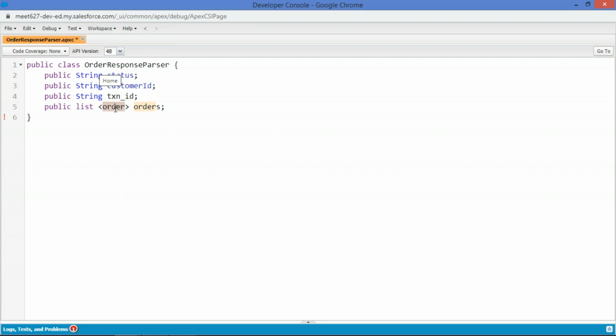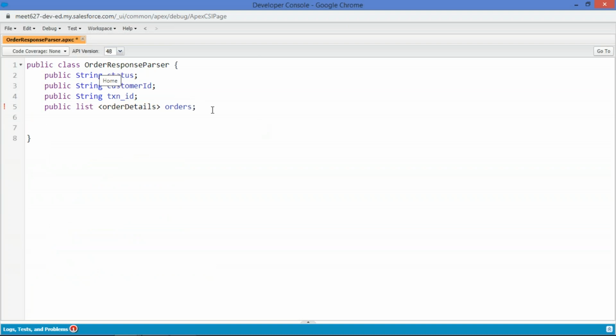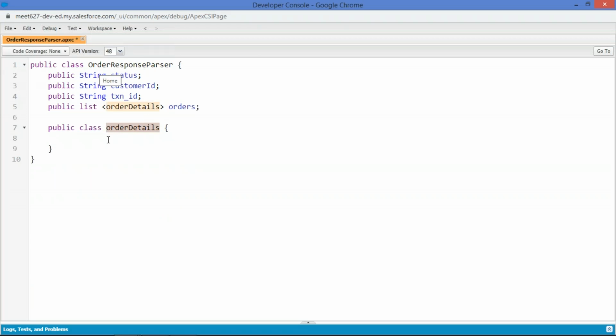Now this order in backend is a standard Salesforce object that you have. So instead of order we can use something else. For example, I can say order details. Order details will contain all these details, right? So for that, let's create one inner class. So public class, now we are creating one inner class called order details. Now please understand how it is. Each of these are my variables, and this order details is my inner class.